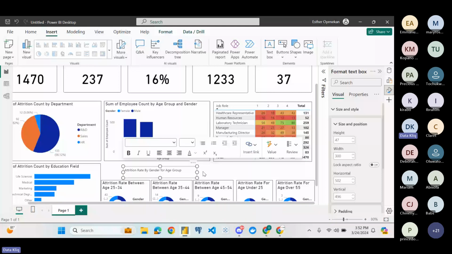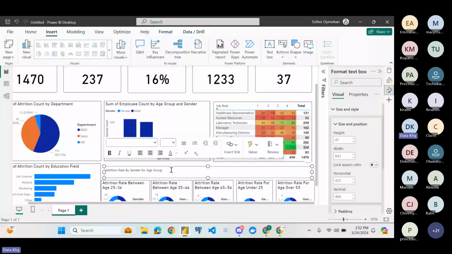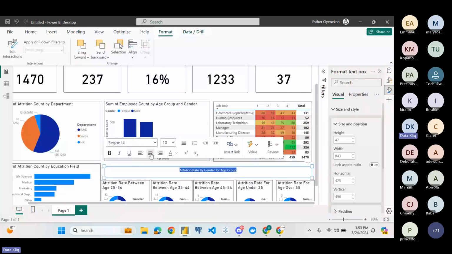Spread it out. Okay, let's work on our text formatting. Let me put it in the center. Increase the text format, let's increase to 20. Yeah, that will work for us.